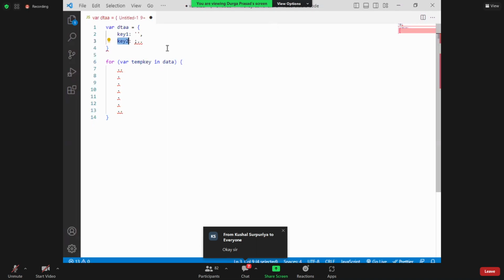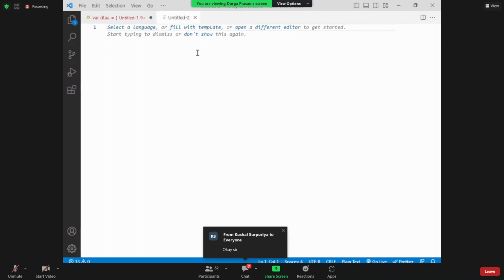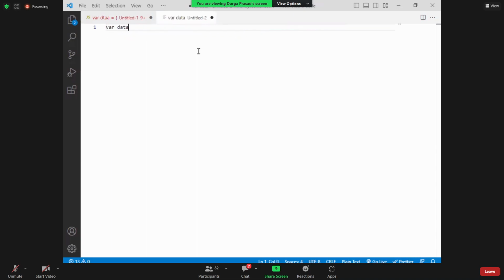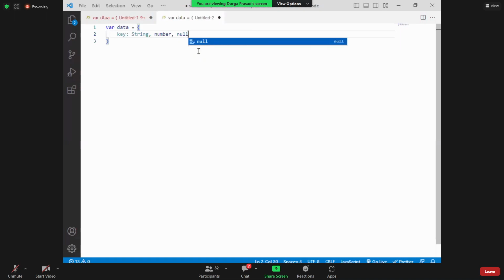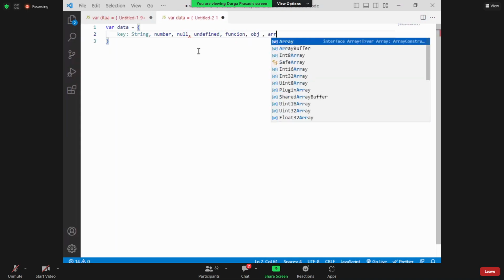Now we are about to discuss the complexity of the JSON. Now we are so clear: any data I give you, even without giving the structure, you are capable of creating it in the form of a JSON object. Say data is equal to a JSON object, and I give some key a value. What could be the data type of the value? It could be a string, a number, null, undefined, a function, an object, an array, or a Boolean, any data type JavaScript supports.